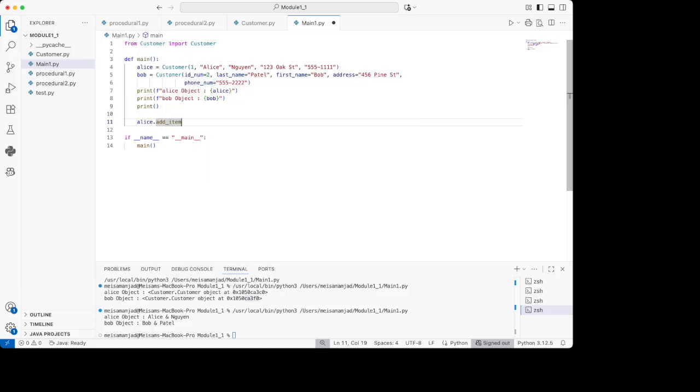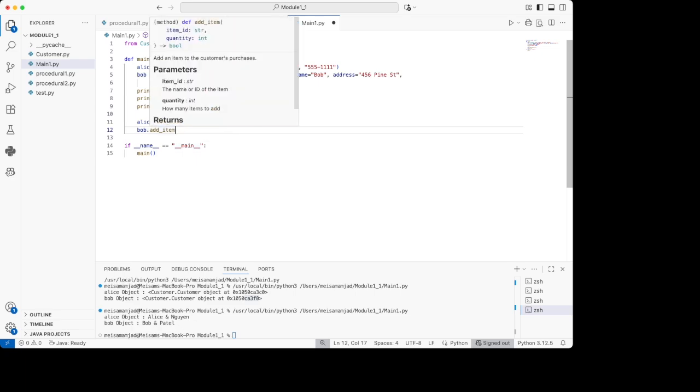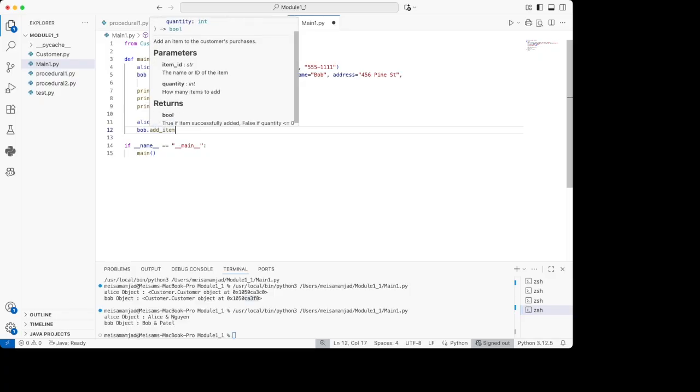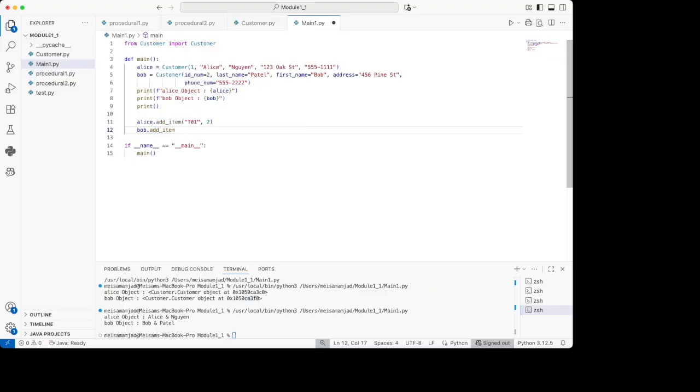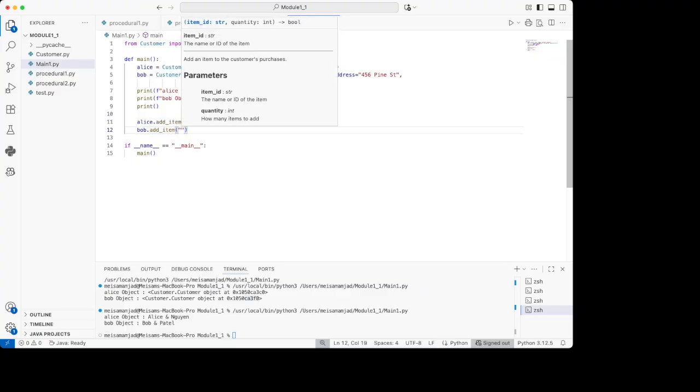So here I'm just going to add something, and let's just add two of these. Let's also add something. And if you don't remember what the add item method does and what type of input it gets, just hold your mouse on top of it. It shows you the doc string and the documentation we added there. So it shows you what these parameters are, what type they are, and what value this method should return, which is nice. So, all right, adding something here.